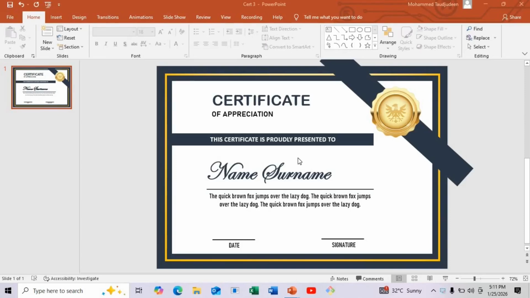And in this tutorial I'm going to teach you how to create a beautiful certificate like this. So without wasting much of your time, let's dive into it.